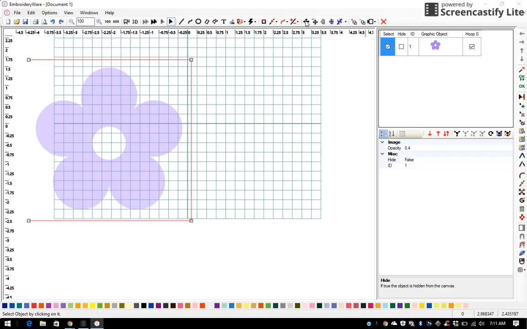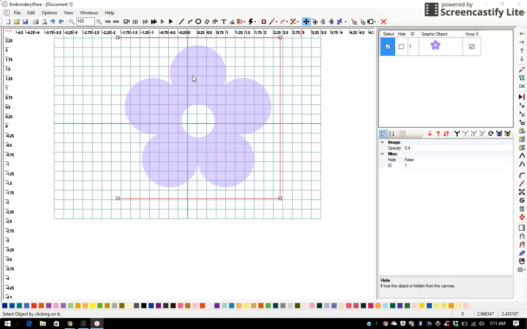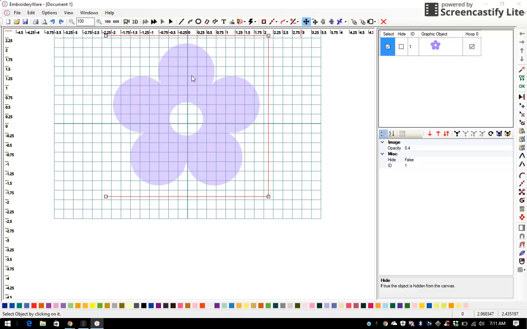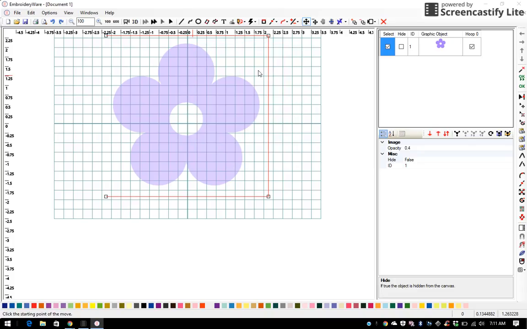So I go back up here to the move button. I click on it, let go of the click, come over to my object, click on my object and let go. And whoops, there I go. I centered it. I right click on my mouse, unselect because I don't want it to move anymore. And there you have it. You have an object that you can now trace. I hope you found this helpful.